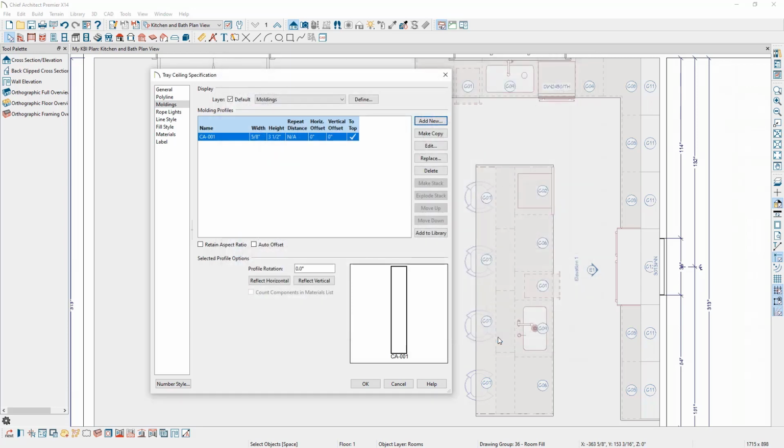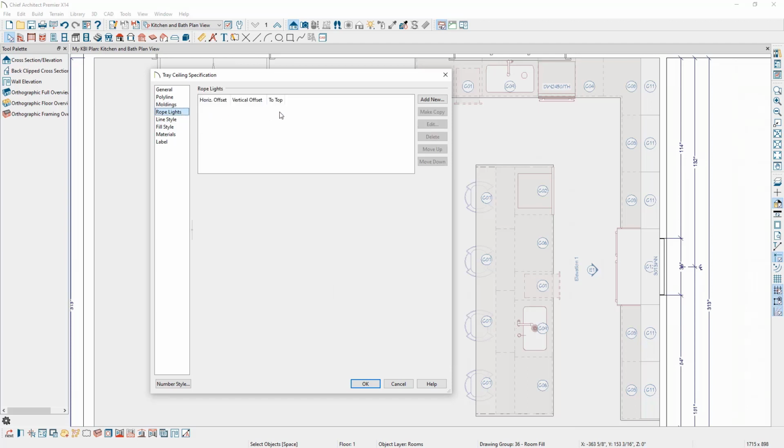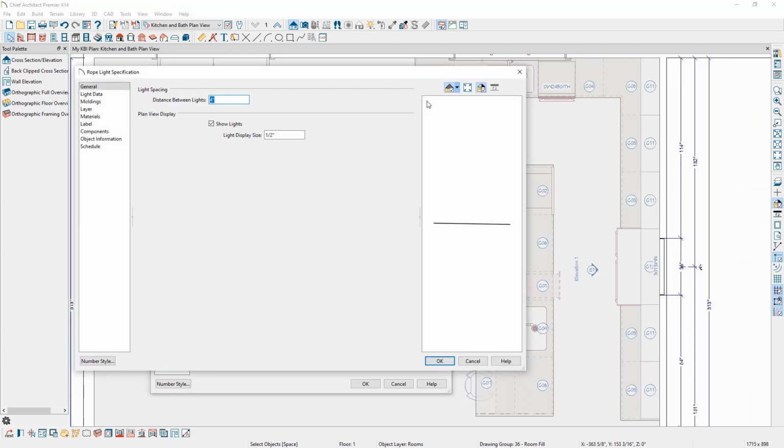I'm happy with how that shape looks. And then under the height field, I'm going to adjust it to be at 5 1/4. And then we're going to specify a 1/2 inch vertical offset to fit a rope light. And then next, we're going to click on rope lights to add the rope light, and we'll click on add new.